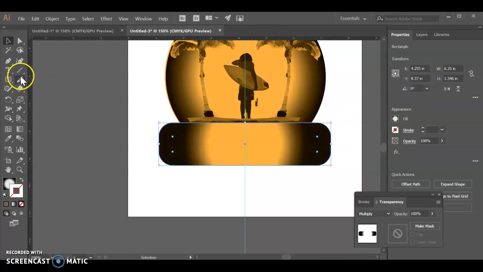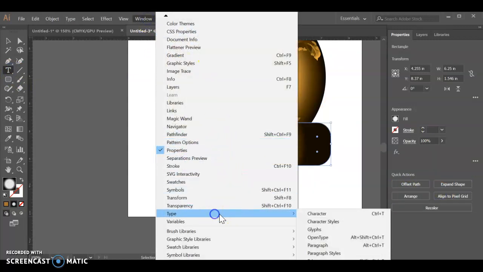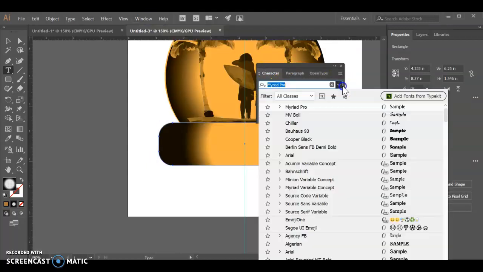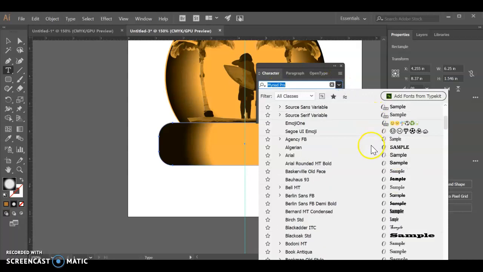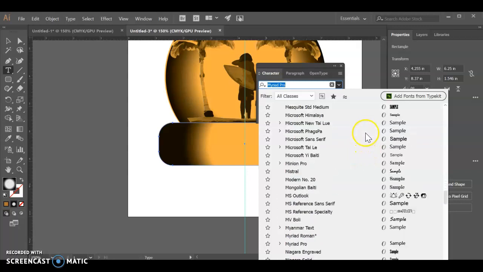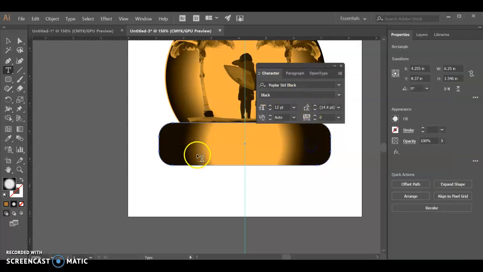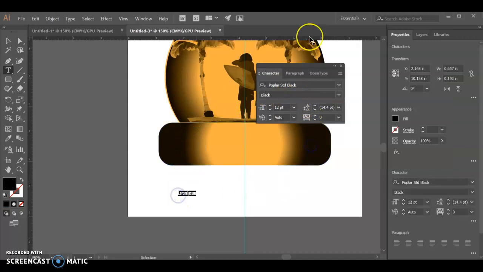It doesn't matter to me as long as you take the type tool and you pick a really cool font. By the way, the really cool fonts are under Window, Type, Character, right there. In the original lesson, the person who wrote the lesson had me using something, I think it was called Poplar. Oh, look, it was that one. Whatever. That's a good one. And then you're going to write the name of your surf shop. Actually, it looks better in all caps with this font.